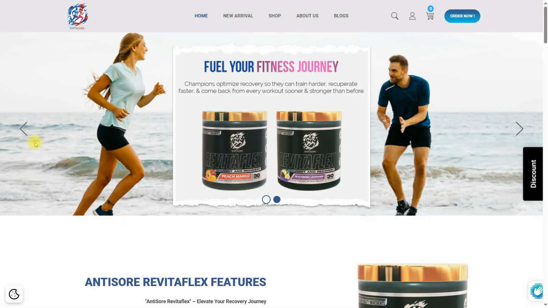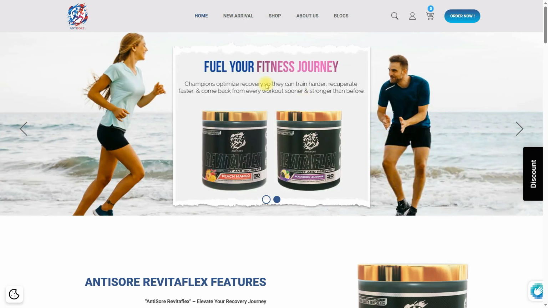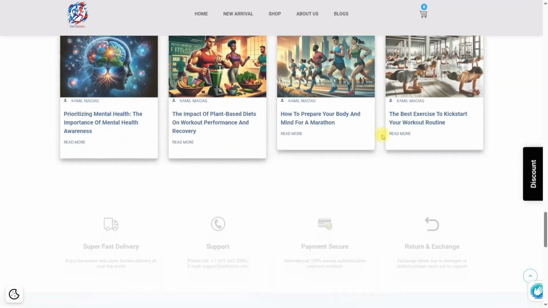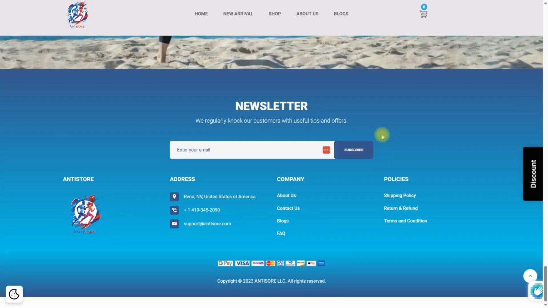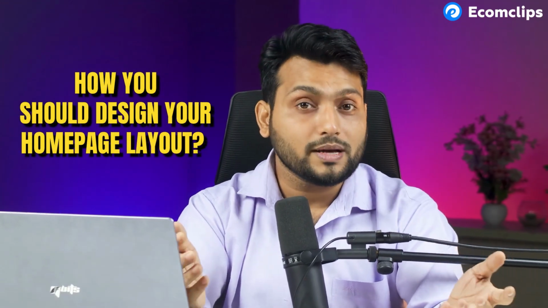Now here is another store. The header is clean. The first thing you see is what the brand sells. There is a logical flow from hero banners to product highlights to social proof. Everything feels intentional. It feels like this store wants you to stay. That difference is the layout. So how should you design your homepage layout?